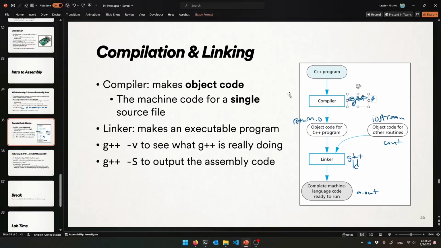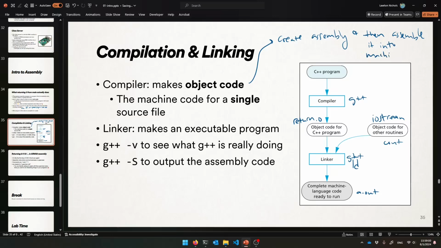The compiler's part is creating... Maybe we should write this. The job of the compilers. I don't know. Create assembly code, and then assemble it into machine code. I promise these words will make sense soon. But that's essentially the job of a compiler. It's a two-step process. To make object code, you first need to make assembly.